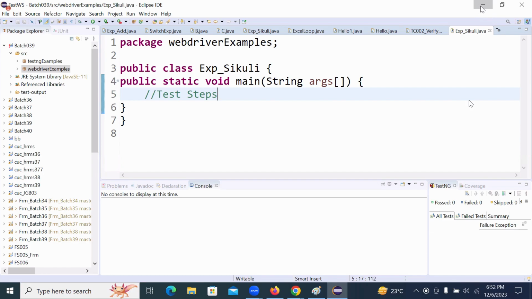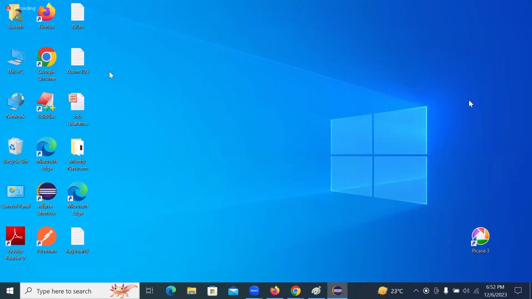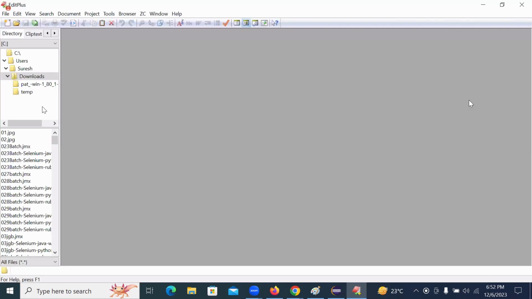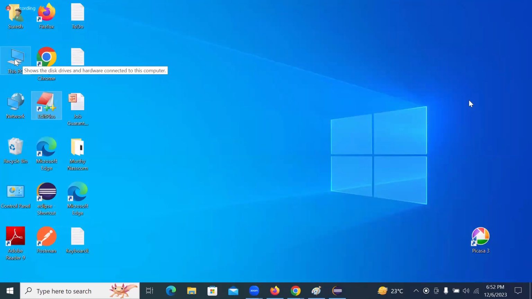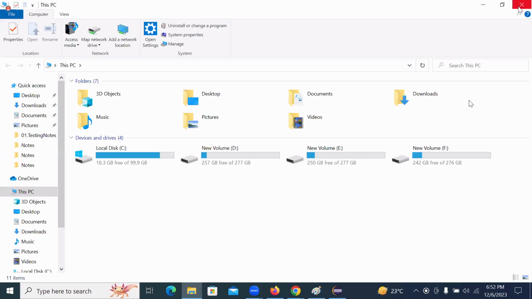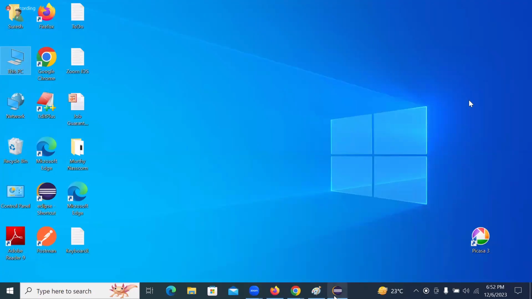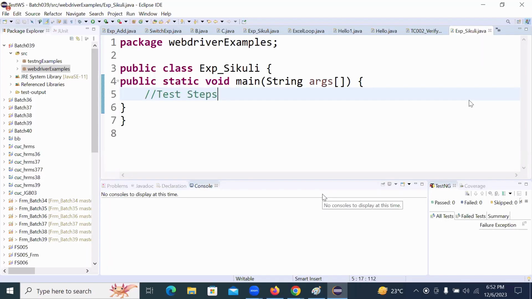Click on minimize. After that, double click on edit plus. After that, close. After that, double click on this PC. After that, close. These are the steps I want to automate.